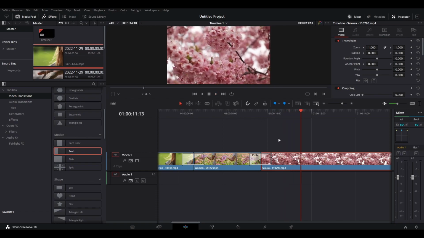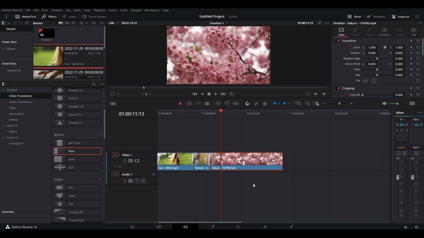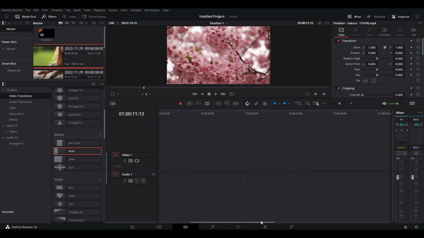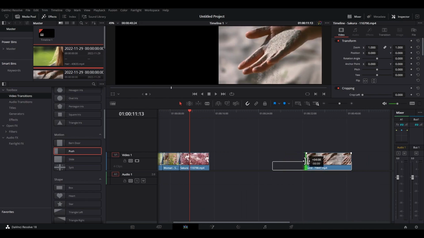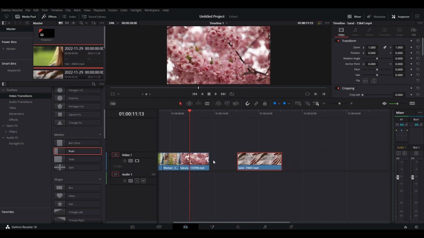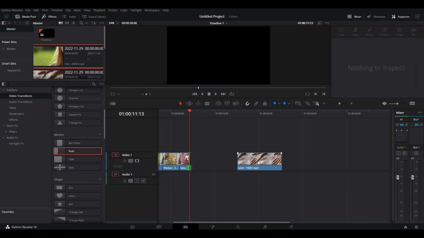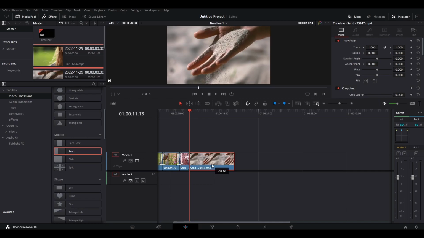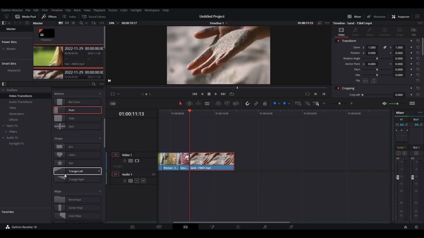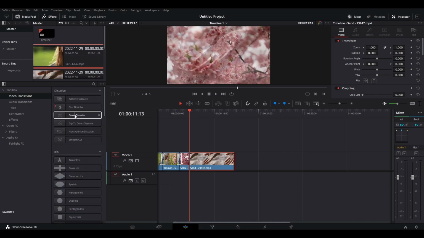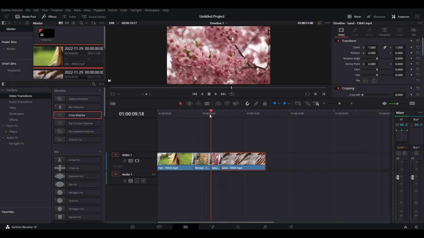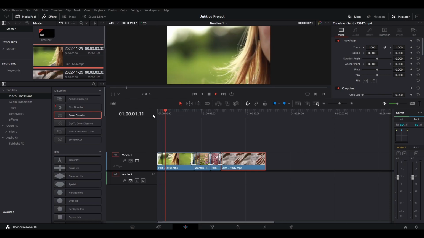Our whole clip is almost ready. We just need to add one more transition. So let's cut this clip here. Let's take our last clip. And let's add this last transition as well. We're going to add this one. So there we go. We have 4 transitions on 4 clips. Let's see how the whole video looks.